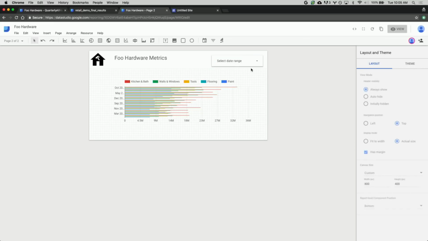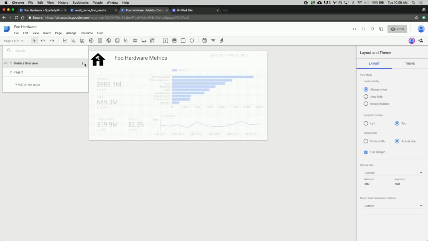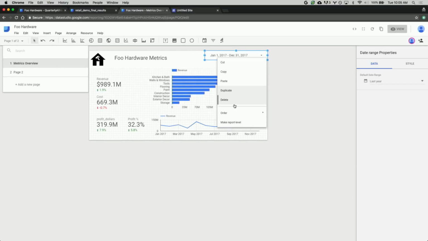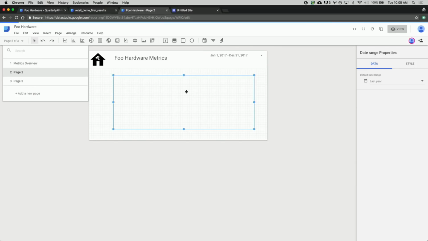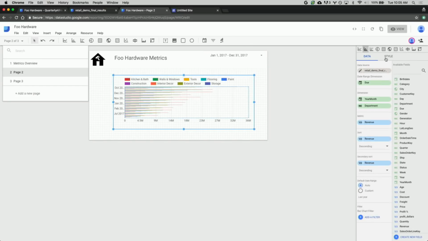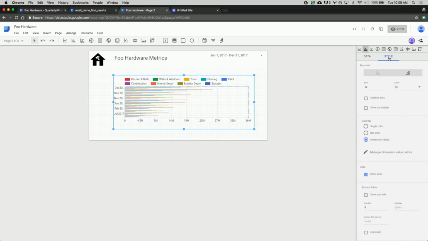Actually, we can just make this report level. So we can go back to our first page, make this report level, and now this persists across both pages. And I have my filters here, and I should stack these bars up. Oh, looks like Soleil's on here.